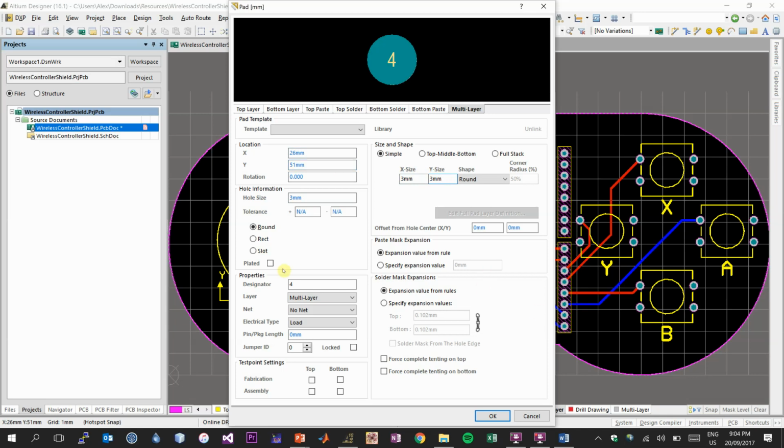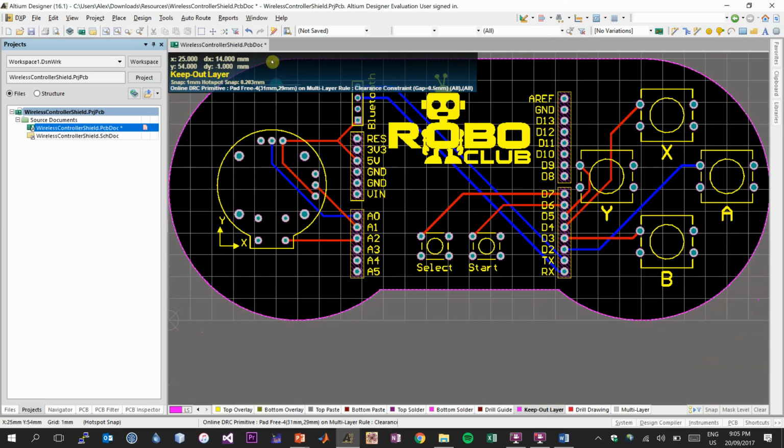One final thing to make sure of is that you uncheck this plated option. That removes any through-hole plating, which we don't want for any mechanical hole. And finally, you want to make sure that the hole is not connected to any nets. So the nets listed here are all the signals that are available in our circuit. We want this to be no net, so that it has no electrical connectivity. And then you can simply press OK, and let's place some holes.